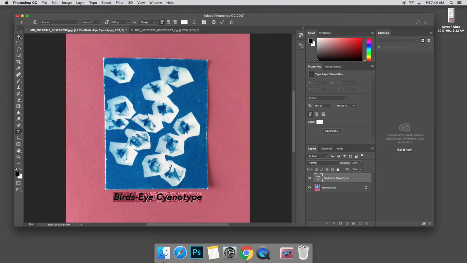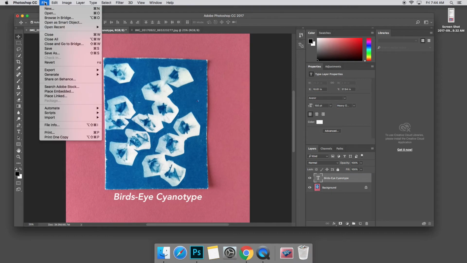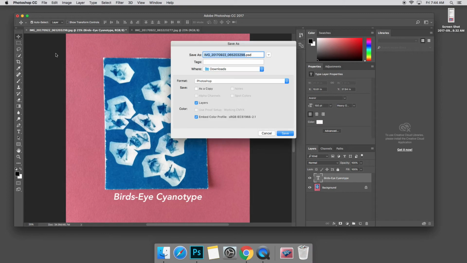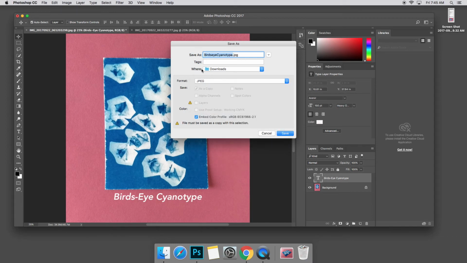So I'm going to click on this top tool here, the little crosshair, to get out of my type tool. And now I'm going to save this file as a JPEG. So we'll go File, Save As. It's going to ask me what to save it as. We'll call this Bird's Eye Cyanotype. Under Format, we'll choose JPEG. And I'm going to put this on my desktop.